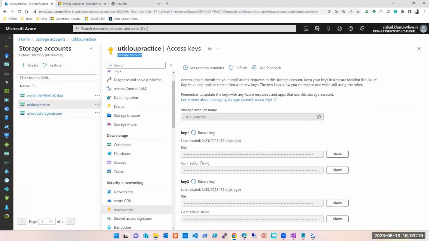Before that, why do we have two keys here? Anyone knows, anyone can guess? Why do we have two sets? We have a key, we have a connection string, everything. Why do we have two sets? High availability. For to make it highly available. Yes, in a way it's the correct answer, but let me quickly explain it to you.